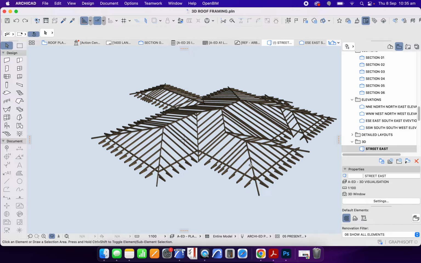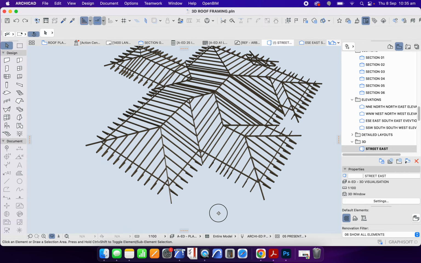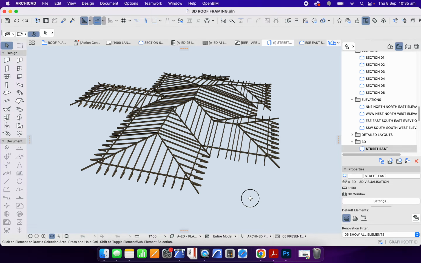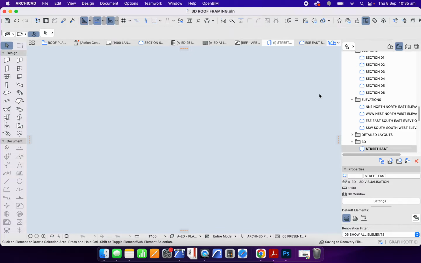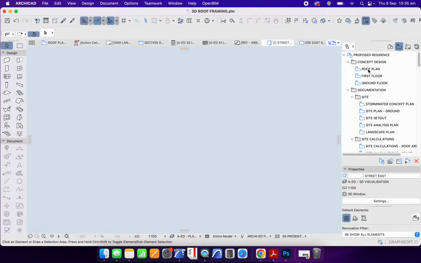We can, of course, make trusses as well, and we could add trusses to this roof once it's created, but we can see that this is what ArchiCAD's doing, and you'll be impressed at least by how easily it does this, or how much it makes it automated. So I'll delete this, and we'll start this process again.